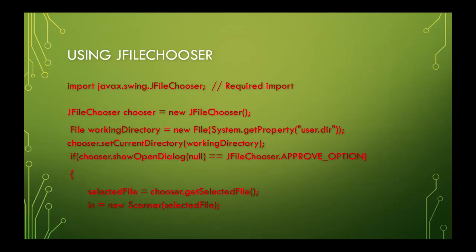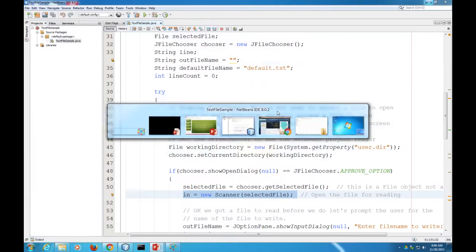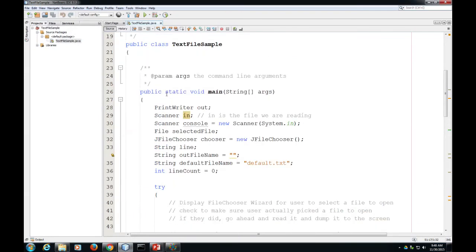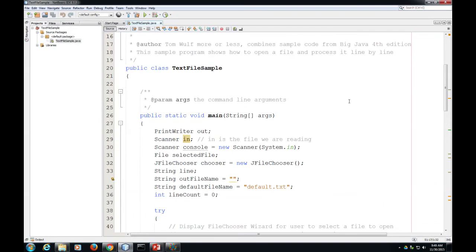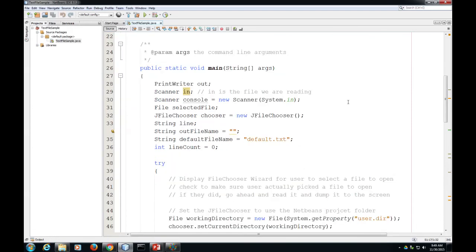So normally this would be a reference to the GUI that we're using. Okay, I think we're going to take a look at this now in NetBeans. Let's go ahead and do that. And you've seen this example before. This is my standard text file sample that shows you how to read and write text files. But I just wanted to show you how the code works in place.